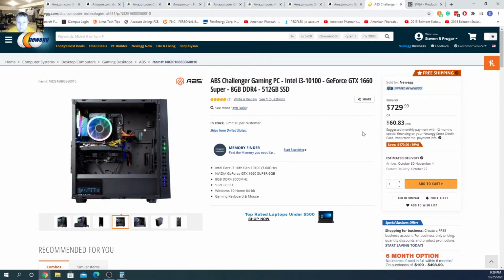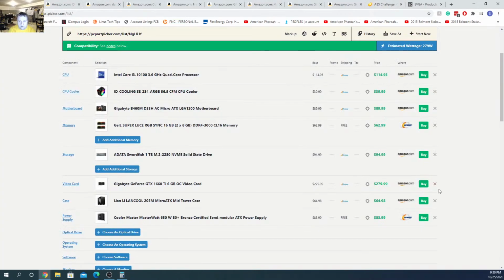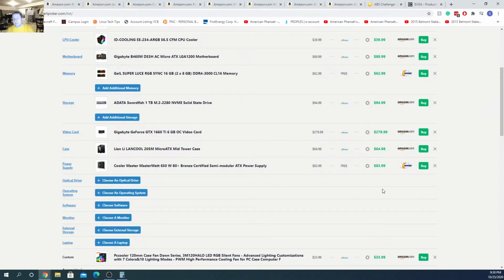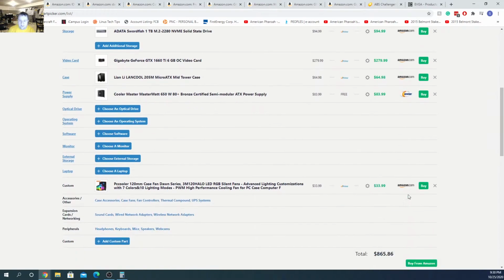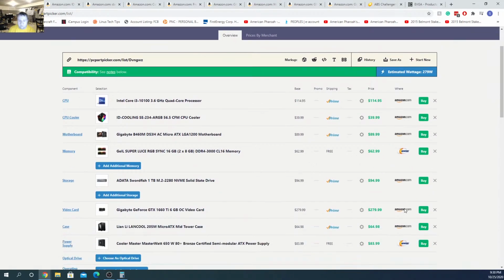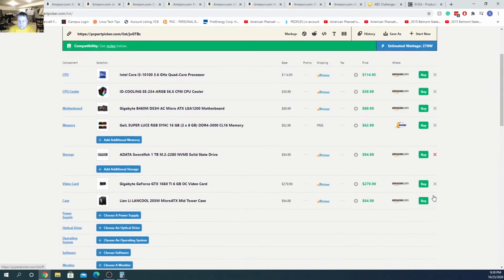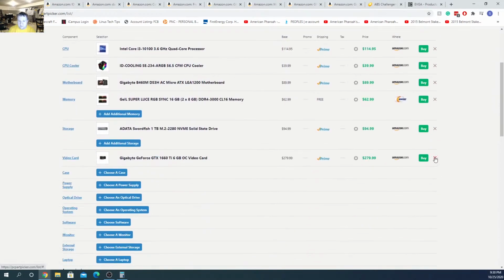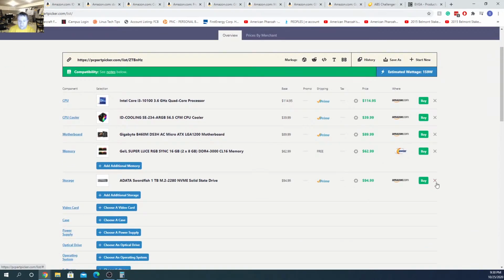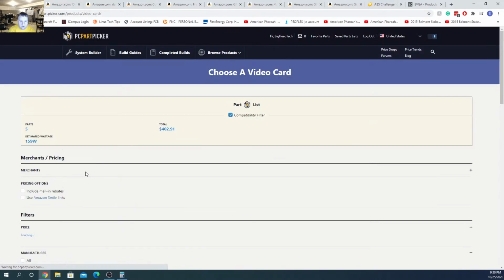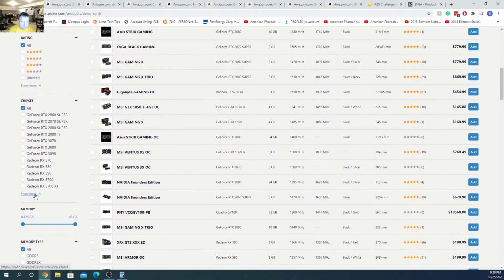You could add another 500 gig SSD for $60. You can add another 8 gigs of memory for $30, and that's $90. You're still going to be cheaper than this. Now, that being said, we can cut down some things. So first things first, we can nix this. We can downgrade that, downgrade that, downgrade that, and I'll leave that where it's at. So video card, we're going to go with any 1660 Super.